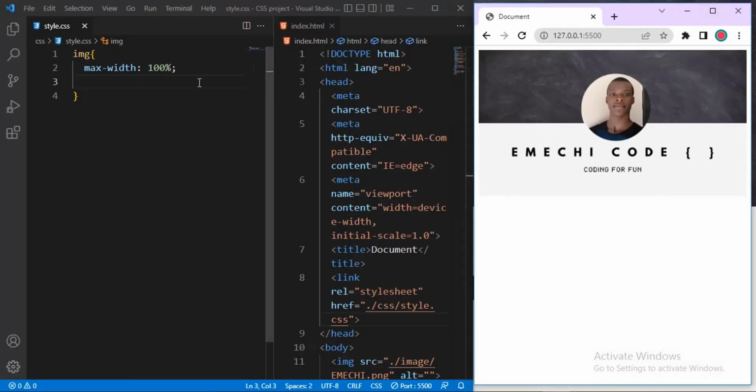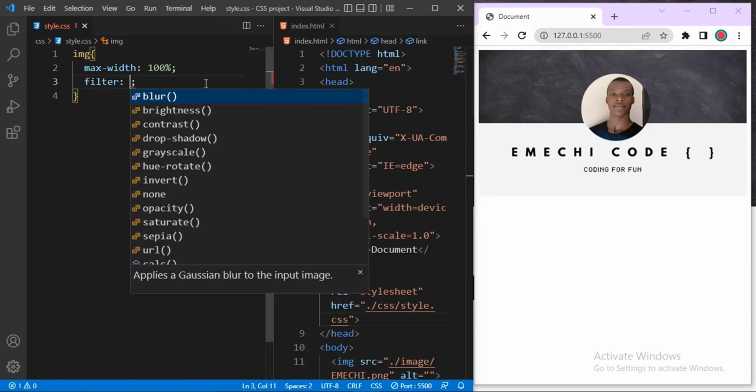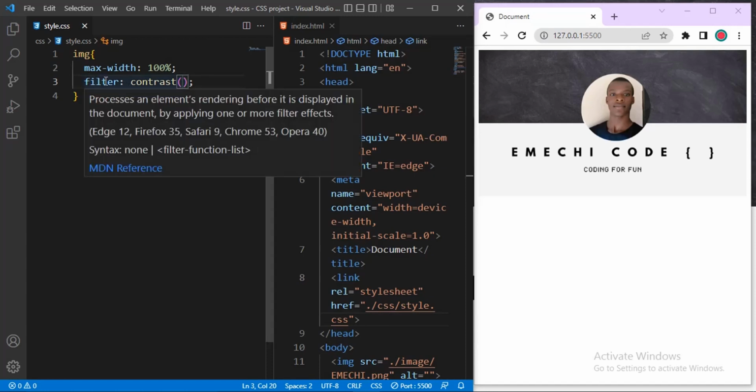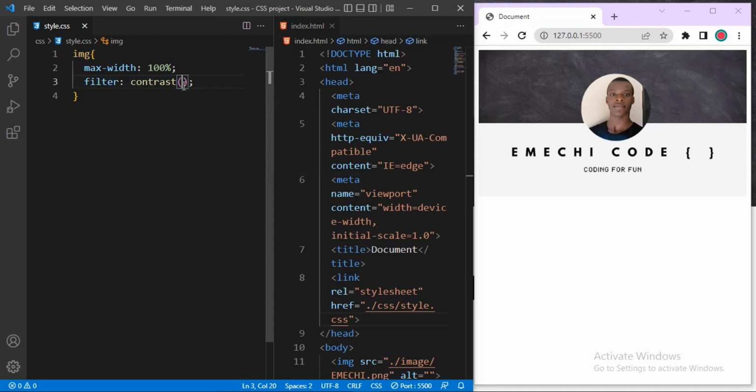Going forward, to add contrast to our image, we will use filter. Inside filter, we use contrast. Here is the contrast. Any value you add inside the filter is a property, so the value for the filter will be contrast. Then inside the parentheses, we add the value. The more you increase the number, the more it intensifies the contrast of the image.